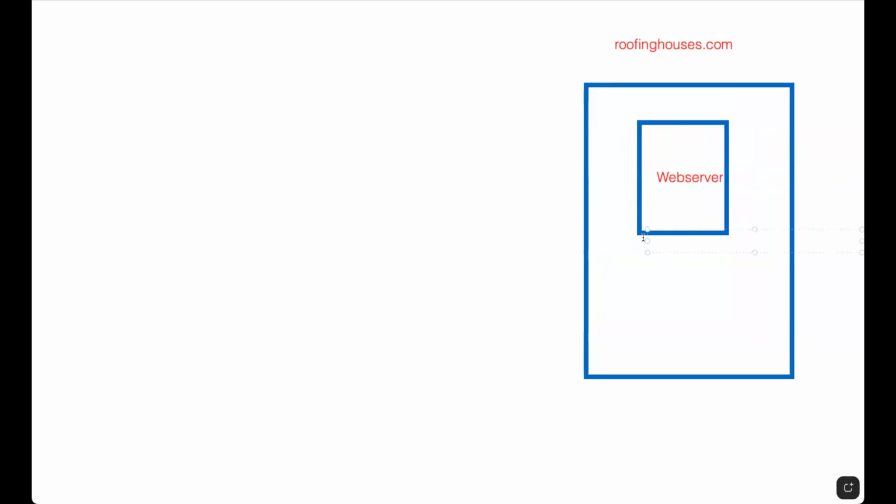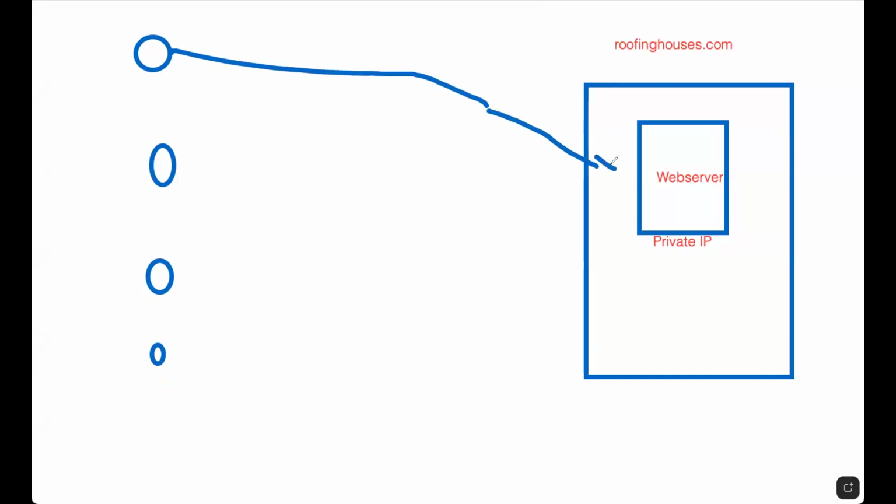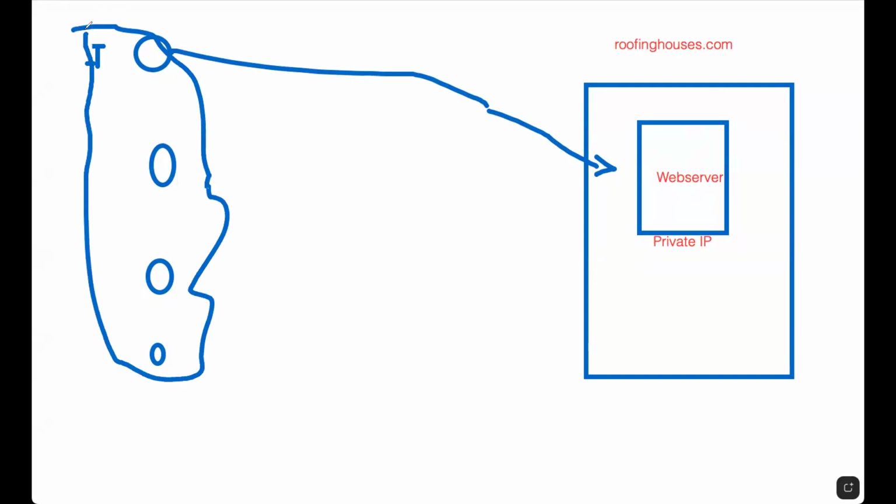This web server will have a private IP inside your company. But there are people all over the world, all over the country, who want to get the roofs of their houses done, and they will try to hit your website, which is nothing but trying to hit your web server. But they cannot access your private IP because these are all users from the internet, spread across different locations or regions. They are not part of your company.